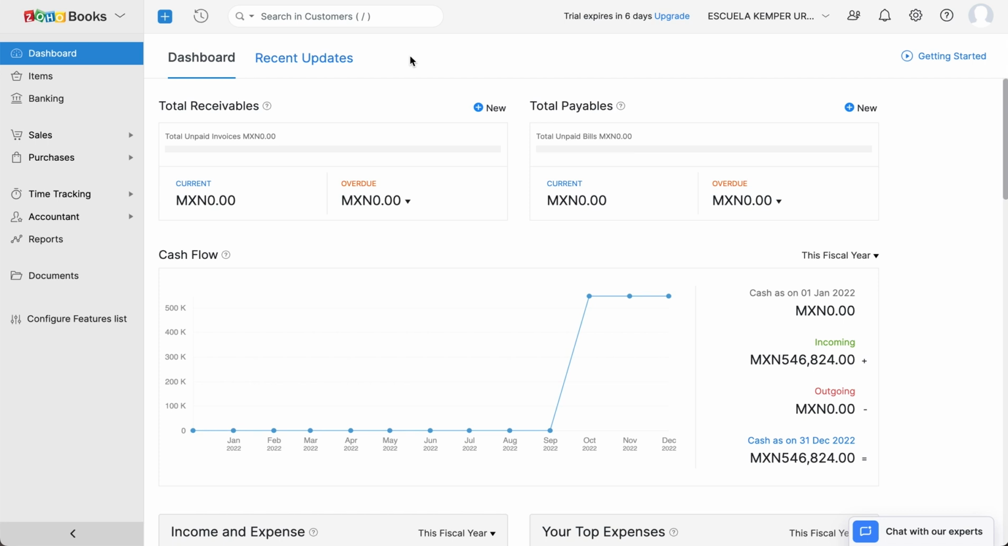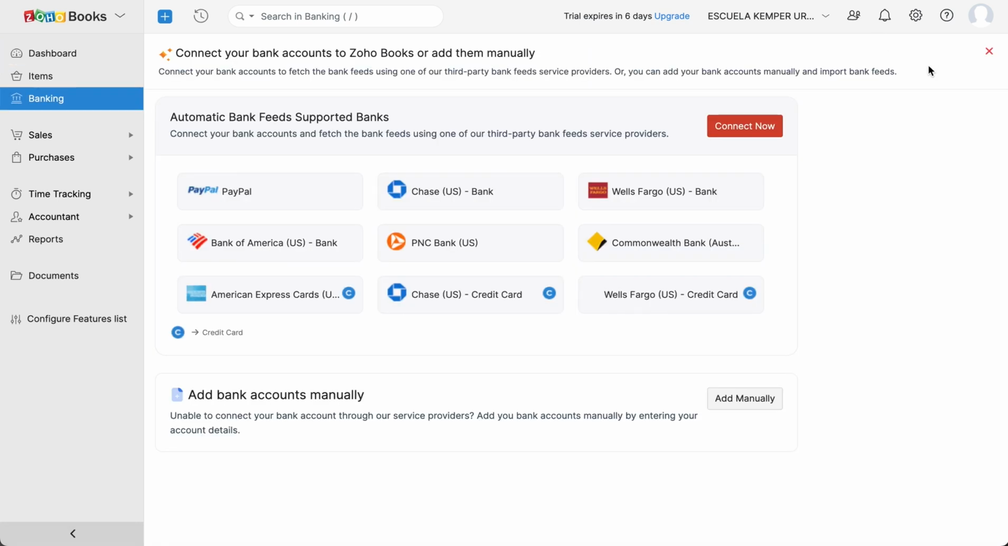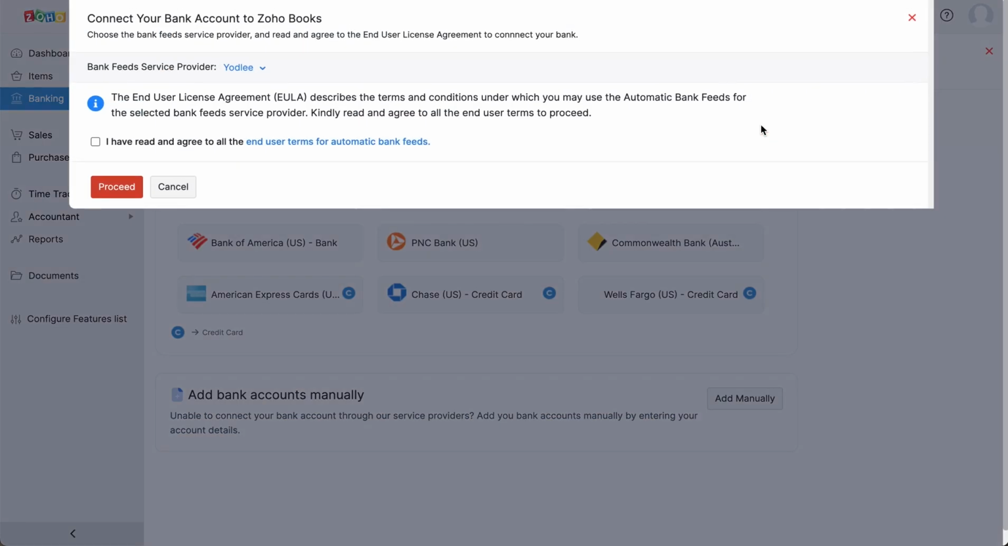To do this, log into your Zoho Books account, go to the banking module in the left sidebar, and click Add Bank or Credit Card. You'll see a list of popular banks displayed here. You can connect with any of these banks or click Connect Now to connect with a third-party bank feed service provider. Let's select this option for now.